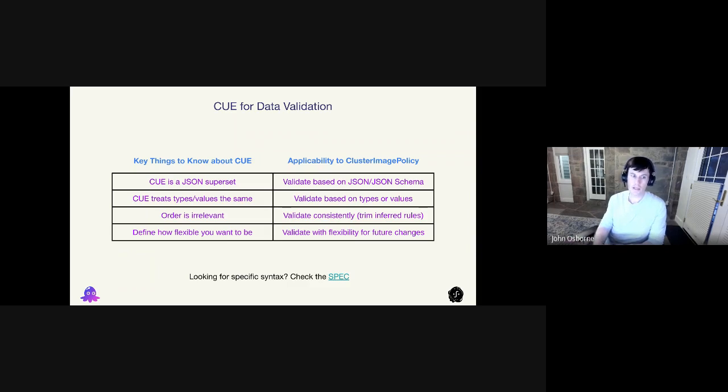The second is that it treats types and values the same, and you'll see that as I do the validation. I can set something to be a string, and then I can set it to something more specific, like for instance the string might be my email address. And then I can create policies that get more granular as we go.